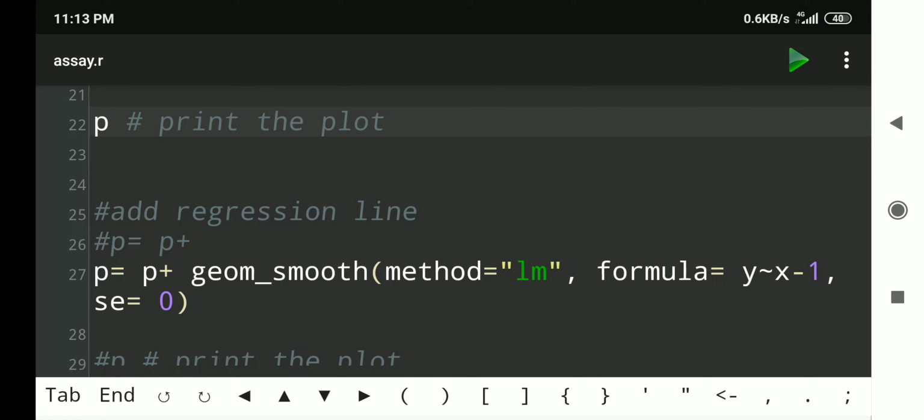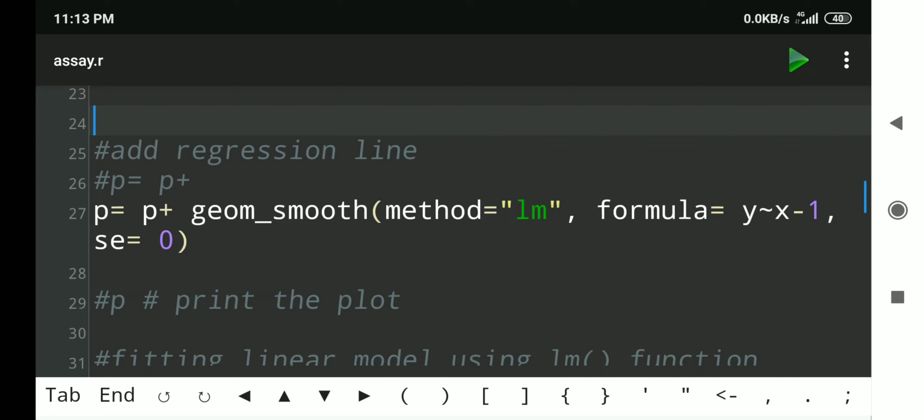We'll move further, and to this graph we will now add something. Again we'll assign the new graph to P. P is equal to this next P, which is the previous graph. To this previous graph we are adding the regression line, and to add the regression line we are using the code geom smooth.